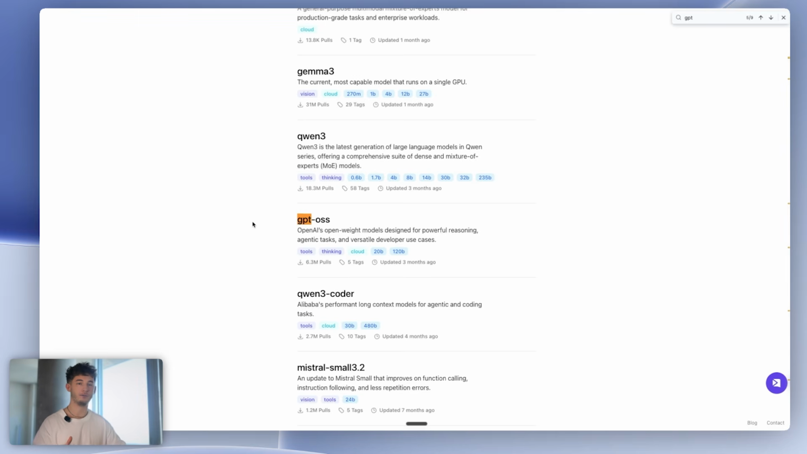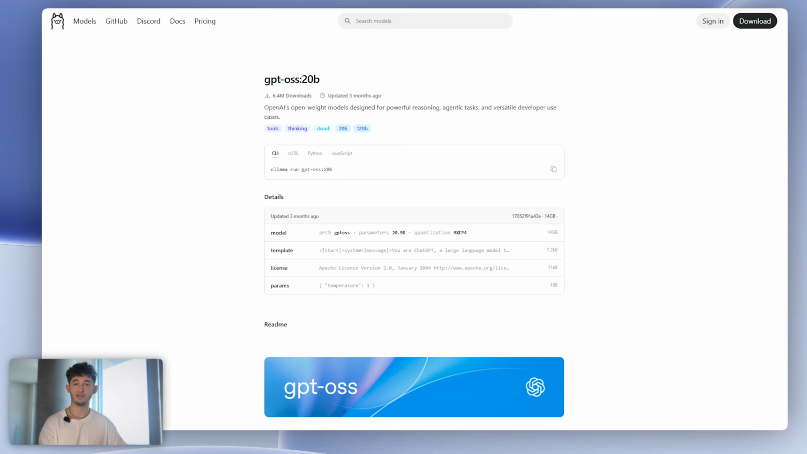Now, here's how to think about which one to actually pick. If you have a basic setup, maybe you have 16 gigabytes of RAM and integrated graphics, nothing fancy, then I would recommend going with GPT OSS, the 20 billion parameter model. This is going to be the smallest of the bunch. It only needs about 14 gigabytes of VRAM.